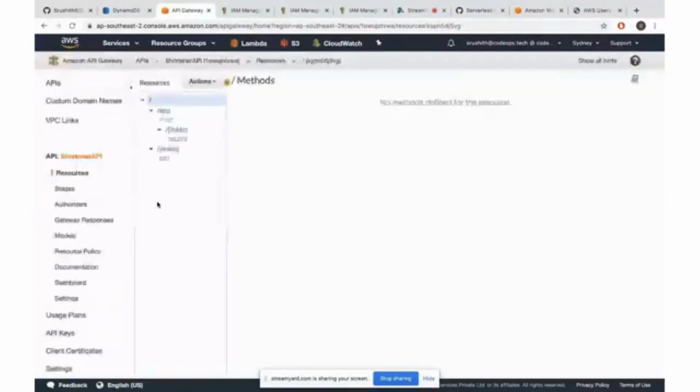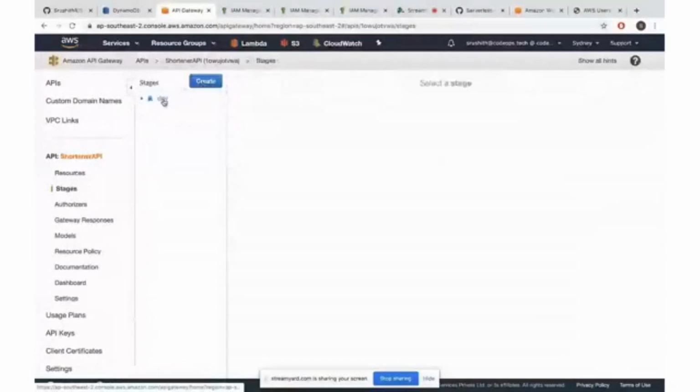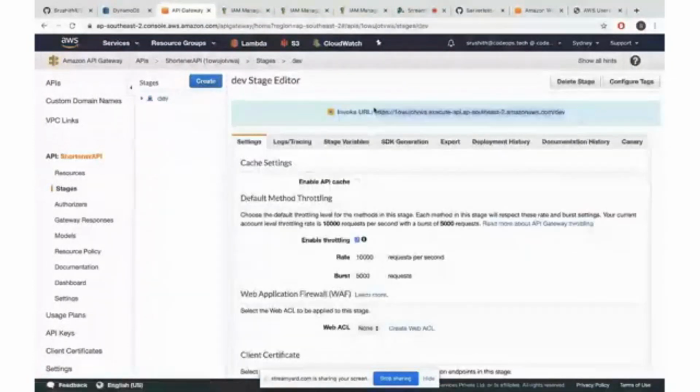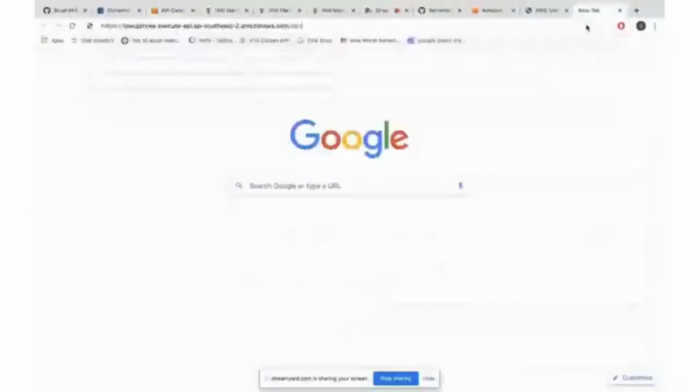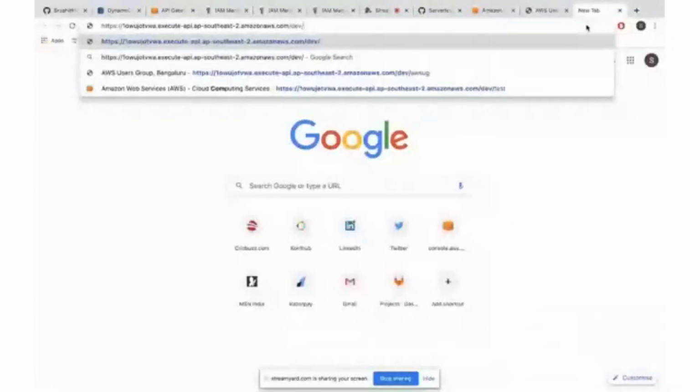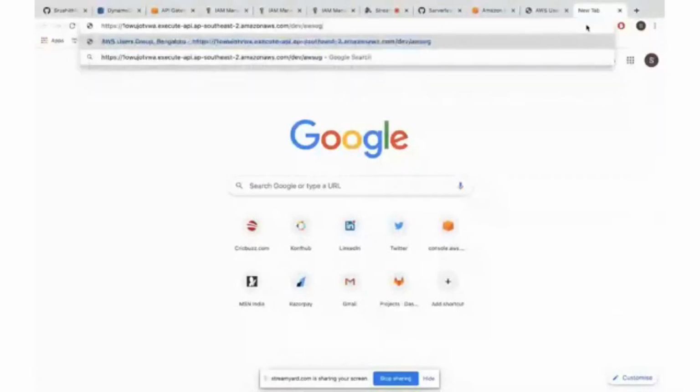Come on, go to stages, click on dev. This is such a big URL, right? I mean, the whole point of creating a shortened URL is to have a shortened URL, but this URL itself is very big, right? Obviously, this part afterwards is smaller, but the URL itself is very big. It's much bigger than AWS UGBLR.in, right?